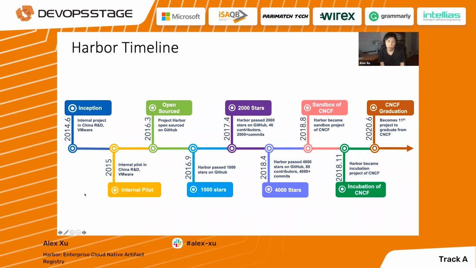So let's start with a quick timeline of the project. The biggest announcement this time around is that we've officially reached graduated status in CNCF. And so we became the 11th project in CNCF to do so, along with projects like Kubernetes, Containerd, Helm, Prometheus, Envoy, CoreDNS. But you can see we started this journey back in 2014. It was actually founded as an internal project in China R&D, VMware. And we opened it up to other teams in VMware and it got good feedback. And eventually we donated it to CNCF as an open source project.